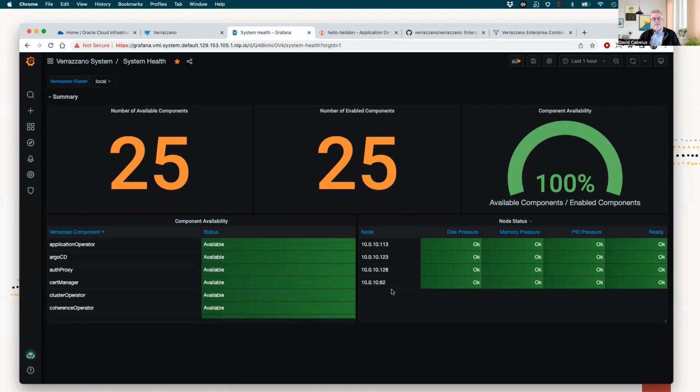This is a pretty handy dashboard. I actually ran into a problem with disk space on some nodes, and I was trying to figure out why my pods were being evicted. I came to this, and it was like, oh yeah, disk pressure. There you go. So it was pretty handy.